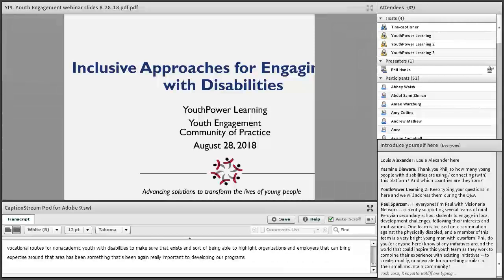And this idea of myth busting with ranges of employers to make sure that we can create a wider pool of employers to support stronger matches of those youth with disabilities that are coming through our economic empowerment programs.